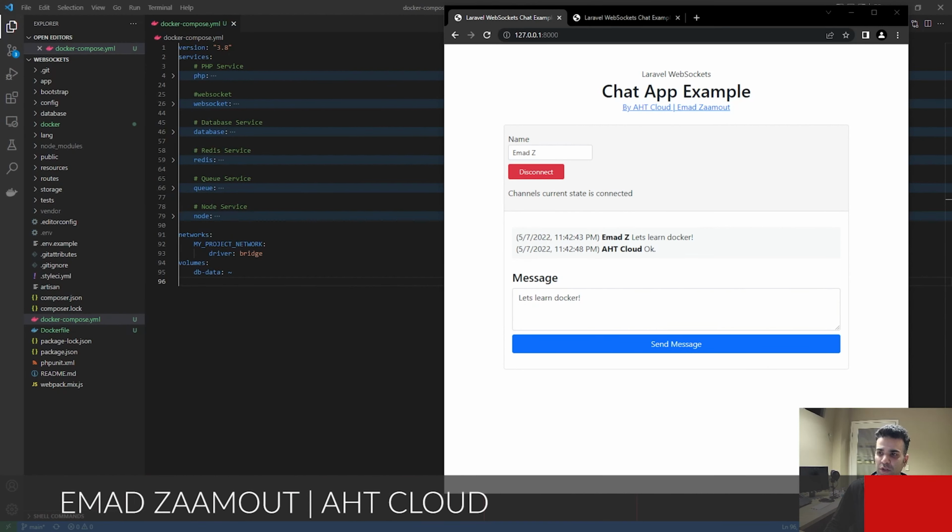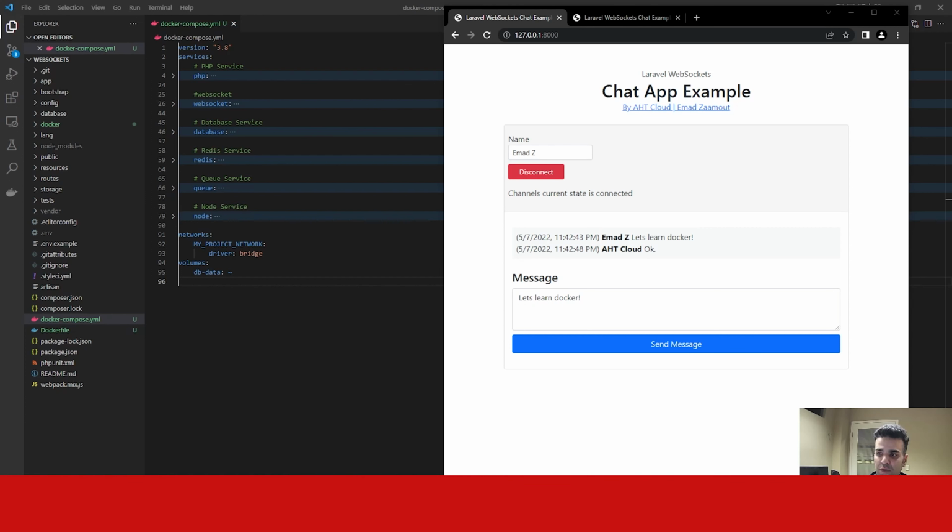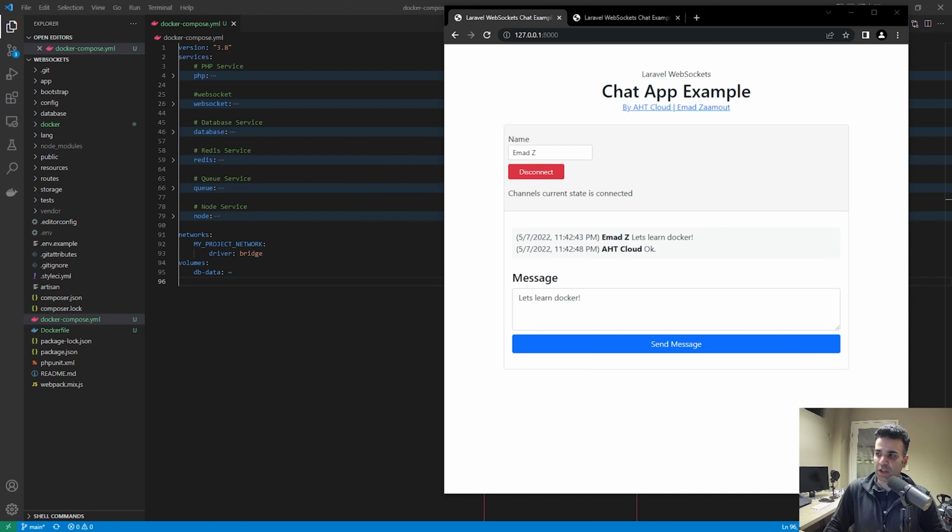In this course, you will learn everything you need to know about Docker. We will be building a new Laravel Docker template that you can use to run all your Laravel projects. Our implementation will include 6 containers, one for PHP, one for WebSockets, database, Redis, Queue, and Node. If you're not using any of these services, you can just comment that out and still use the same template to run your project. I will also provide you with a sample project that we built in our last tutorial, which is the chat application.